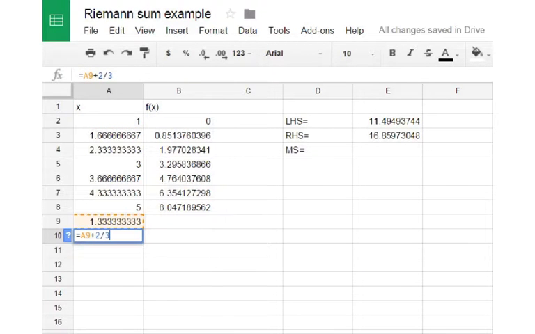Now when you hit enter, the midpoint of the first subinterval should appear. Do a quick spot check. Is the number that just appeared halfway between the first two numbers on the list? It looks like we got it right.